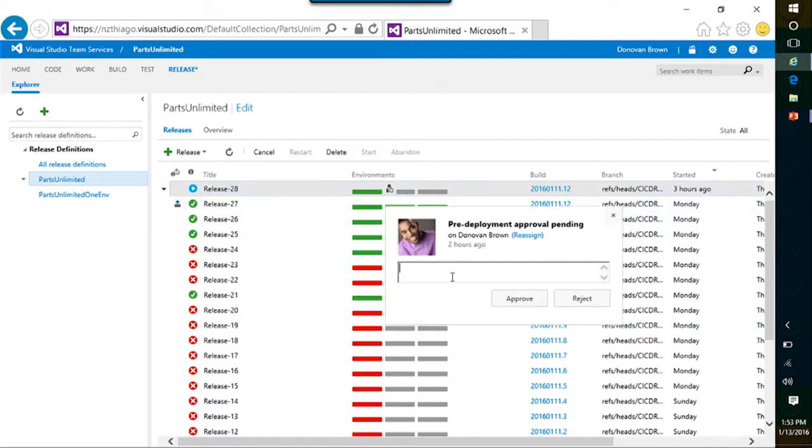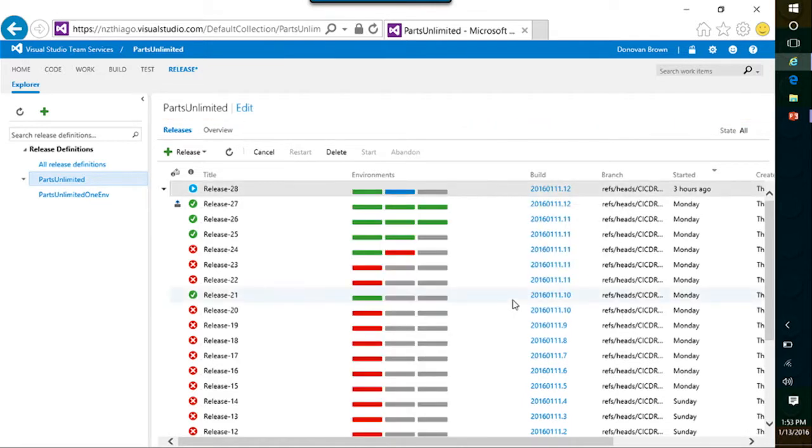So let me go ahead and approve this and say looks good. And let's see what happens when I approve this. So when I go ahead and approve this, what should happen is the system should wake up and say, okay, it's time for me to start moving this.